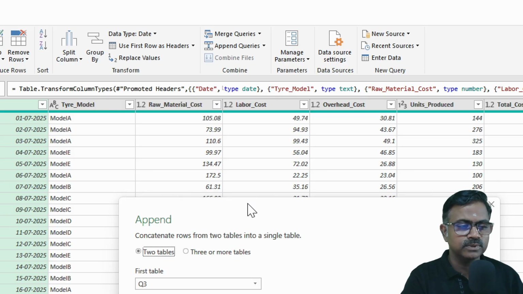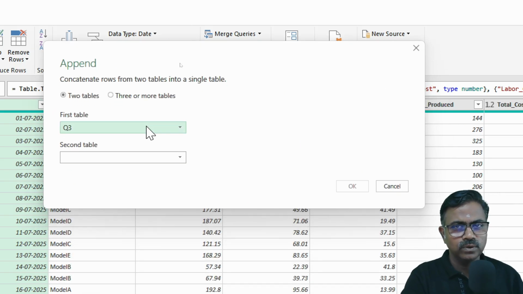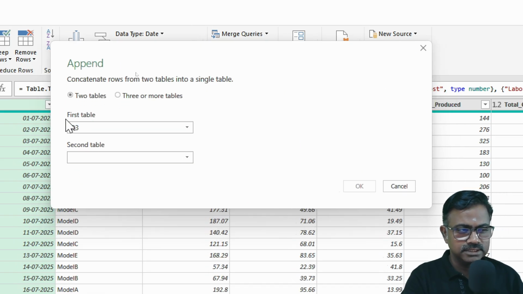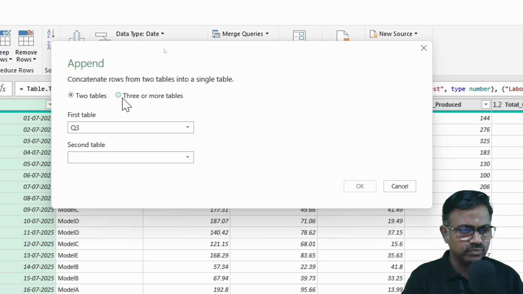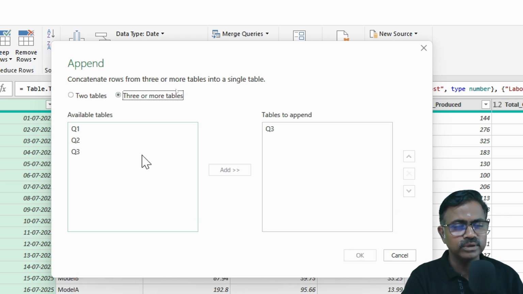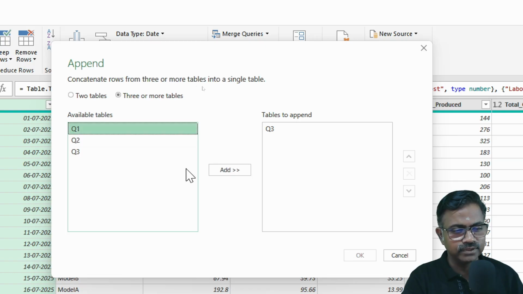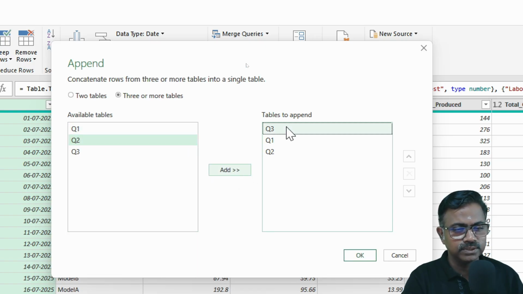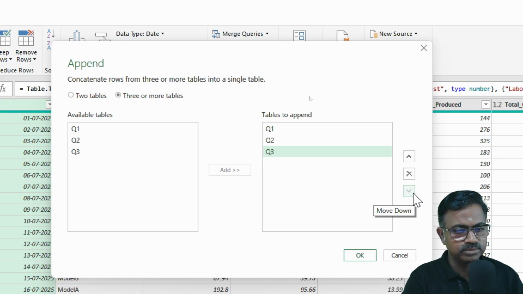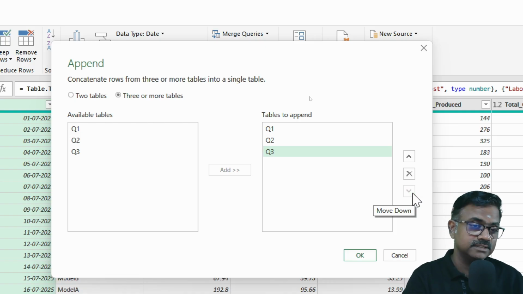A pop-up is going to come up here. Well, if you're going to do it for only 2 tables, this dialog box is perfectly fine, but I'm going to deal with 3 or more, so I'm going to go for the choice 3 or more. When you go for this choice, you do have an option to decide what you want and what you don't want. All those you can do here. So I want to have the Q1, I want to have the Q2, but the Q3 should be at the bottom. So literally I'm designing the placements of the data sets when they get stacked up.